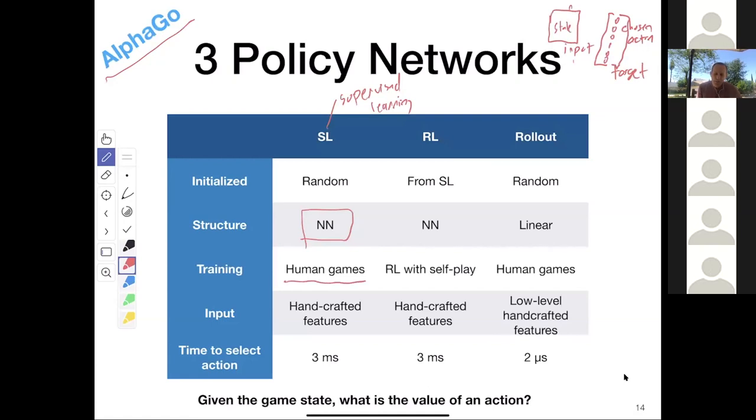With human games, the input is actually not just this clean board representation. It actually is handcrafted features. We'll talk about it in a moment. And just to let you know, this is not training, but just feeding in some input to the neural network and getting the output, which is this probability distribution over actions, takes about 3 milliseconds. That's going to become important, and explains why we have this other policy called a rollout policy. So the reinforcement learning policy is trained with reinforcement learning. Let me make that more clear. So this is trained in the standard neural net fashion.